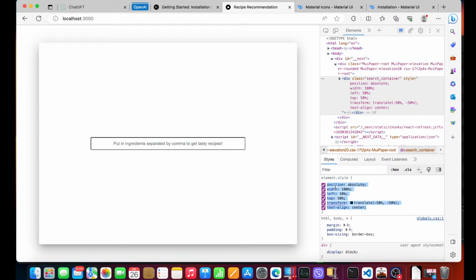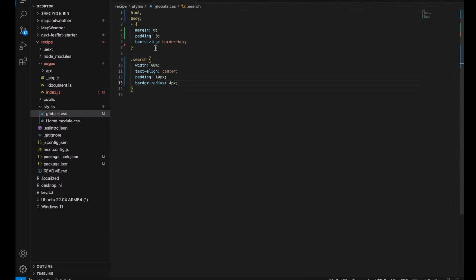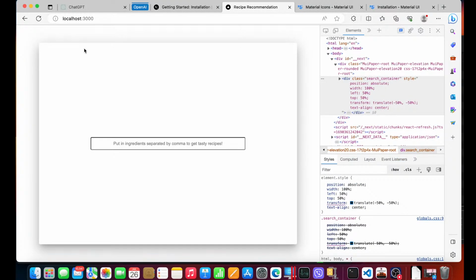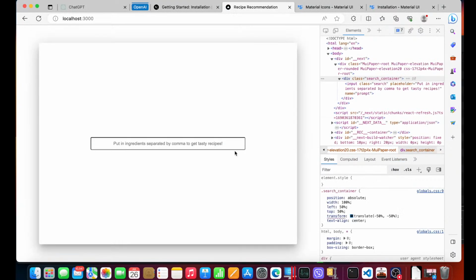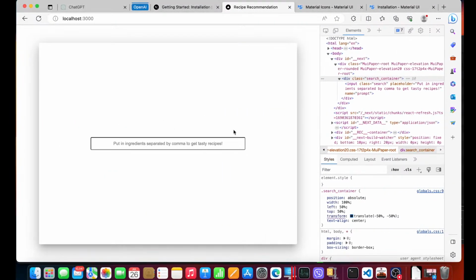So I'm just gonna copy the CSS and then paste it in my CSS file. Remember we had the class search container. Let's paste it here. Okay, so that should do it. I'm just gonna refresh just in case. Okay, so there we go. Now I can go on working on my input. So far it looks good.